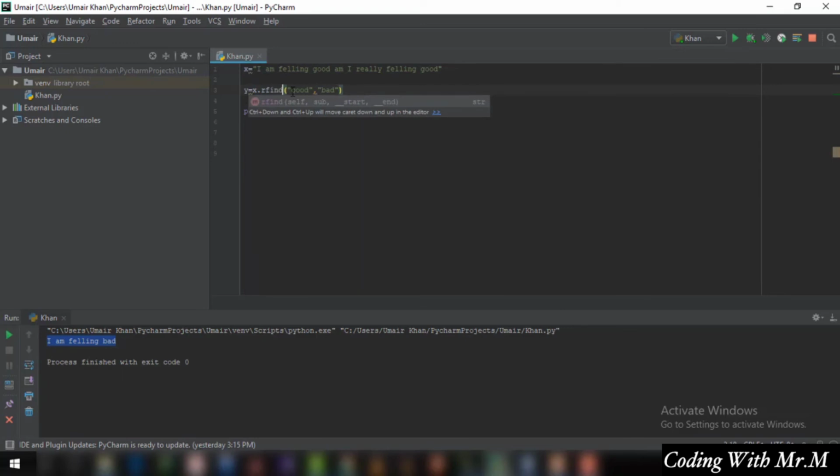So I will type in rfind, and this rfind is going to take in 1 argument. For example, I want to see good. If I just run it, it says 38. If I start counting from here, 1, 2, 3, and so on up to 34, this seems to be the 38th position.